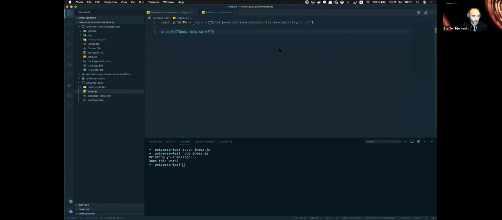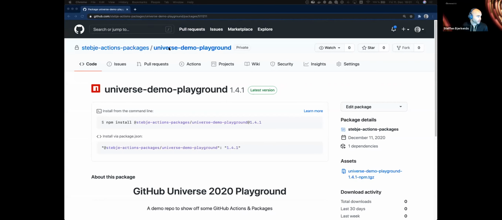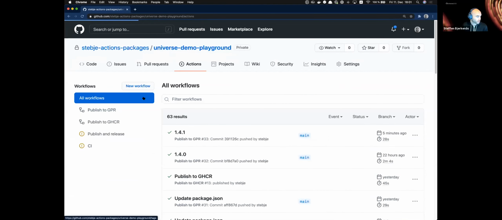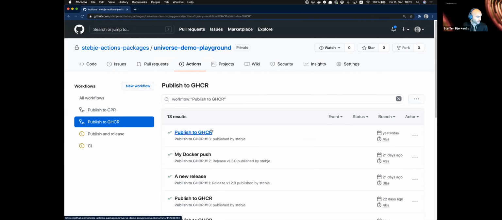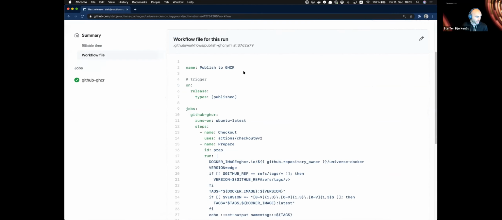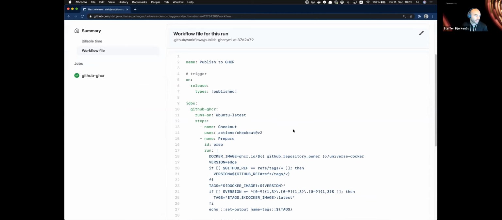So that was a quick demo on the npm part. If I go back to my repository here, I also had a second workflow, which was called publish to GitHub container registry. And this one is a little bit different. This won't take as much time. I will just show you the workflow file, and we will trigger this workflow as well to show you how easy it is to publish a new image.